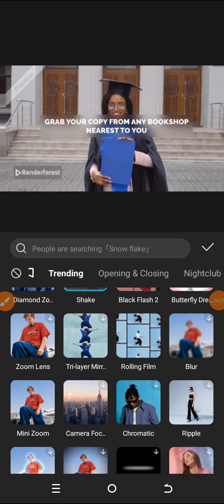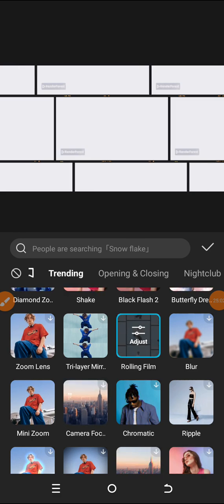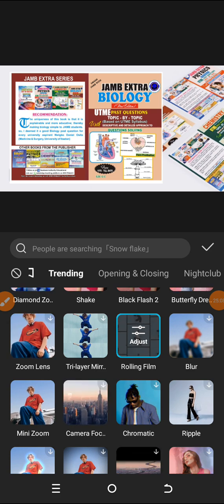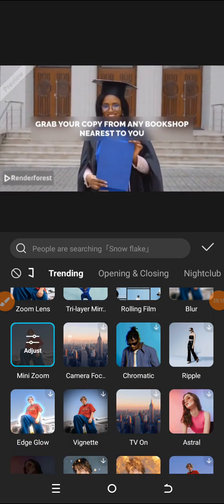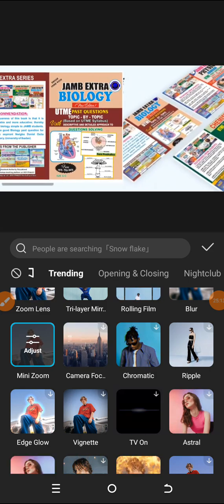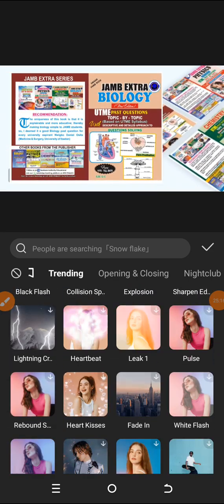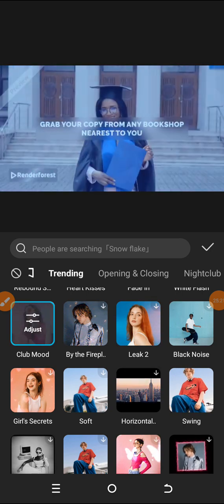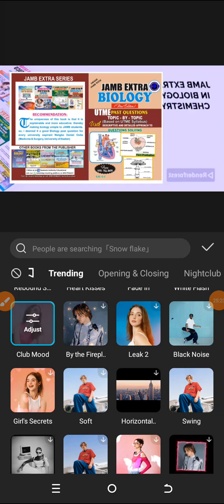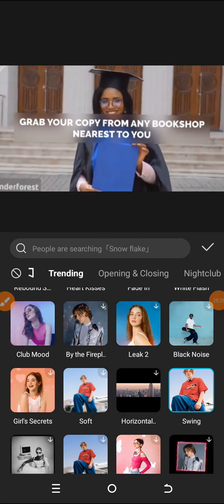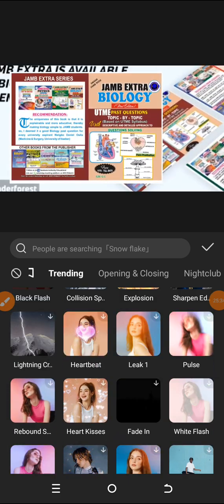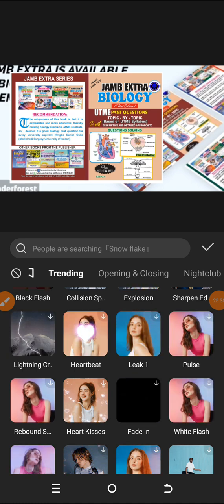Okay. Let's try rolling film. You can see it will divide the video into different films at the same time. Or you can choose mini zoom. So this is video effects for you. There's a lot of them. You can check club mode and see it is changing colors, and changing how it looks. You can take swing. There's a lot of video effects that you can make use of here.